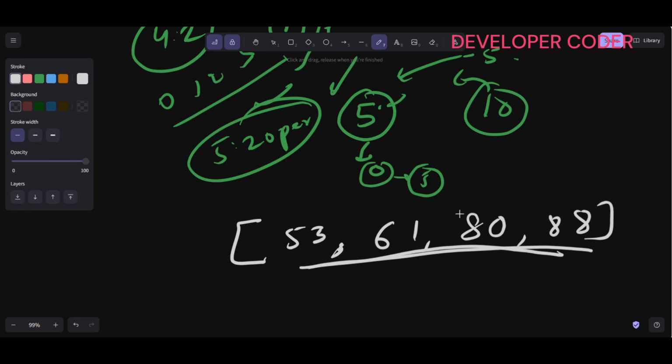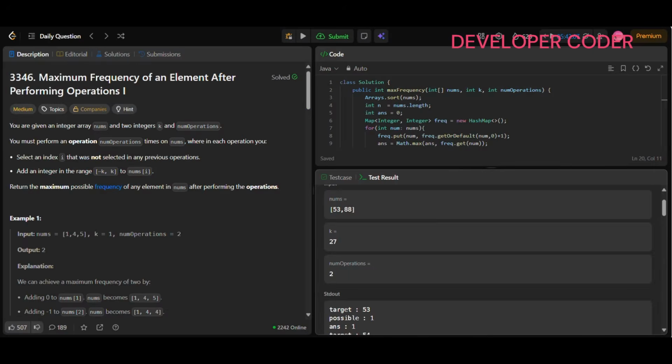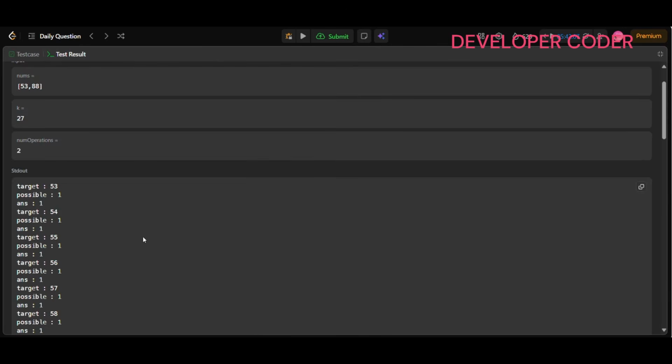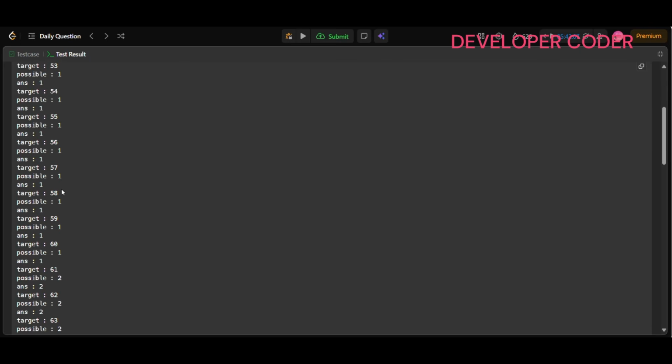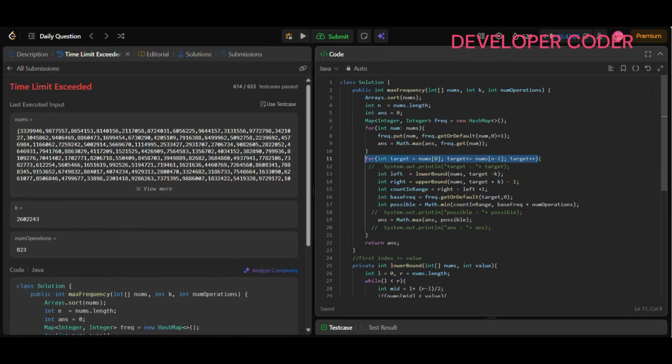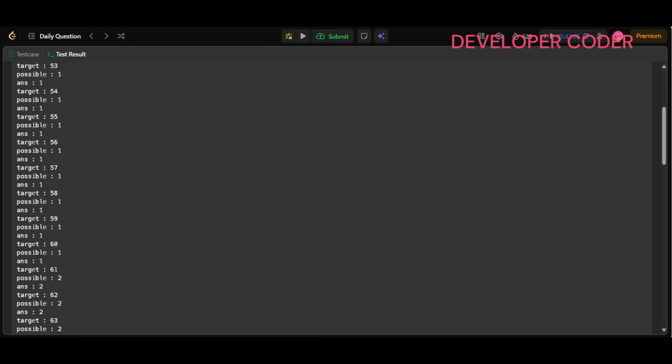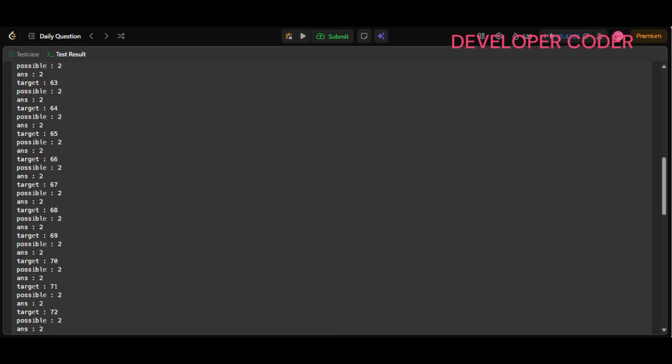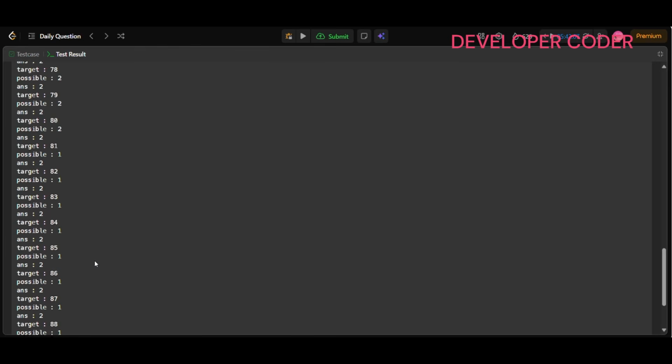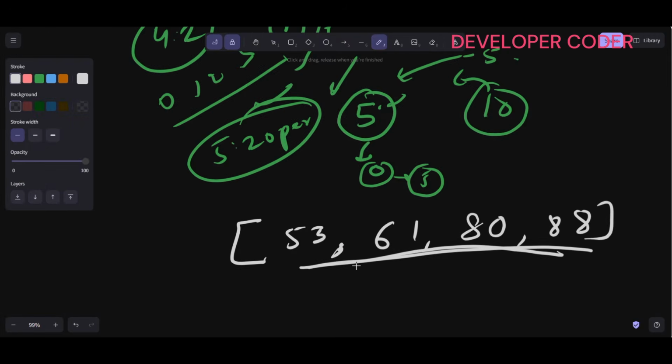That's it, right? So instead of checking all the numbers like 53, then 54, 54 only one is possible. With 55 only one is possible, 56 one is possible. Right now what I'm doing, I'm checking 53, then after that I'm directly checking 61. Then after 61, I'm directly checking 80. Then after 80, I'm directly checking 88. So only a few things I'm checking. I'm not checking everything from 53 to 88, like 53, 54, 55. I'm only checking these things.